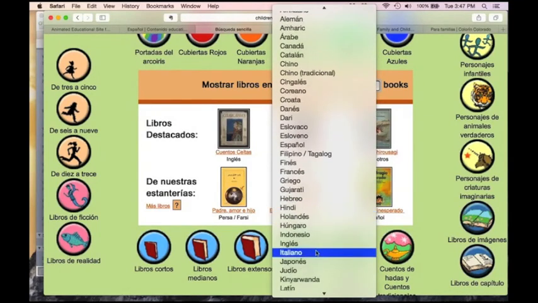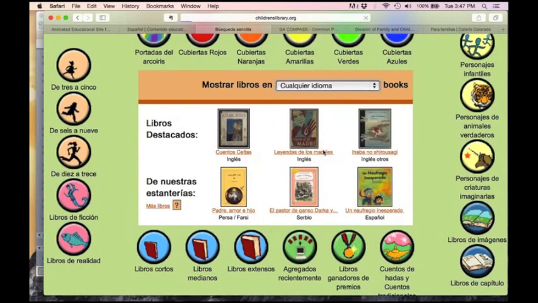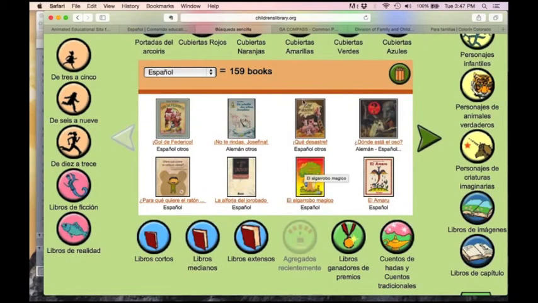So if I go to Spanish, oh, it's in Español, then it'll filter the titles by language. And something interesting is that these are children's books. There are books that were written maybe in Croatia, but have been translated to Spanish. So the content I see is not just Mexican or Nicaraguan books, but books that were published in other countries.